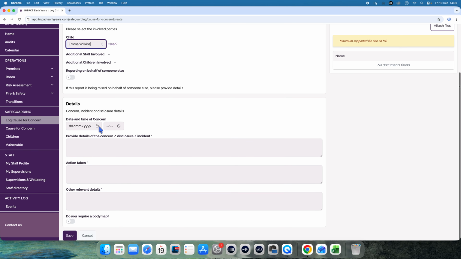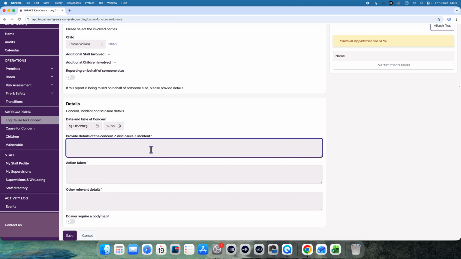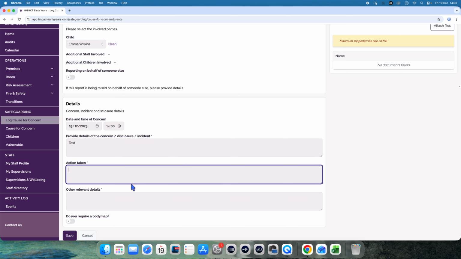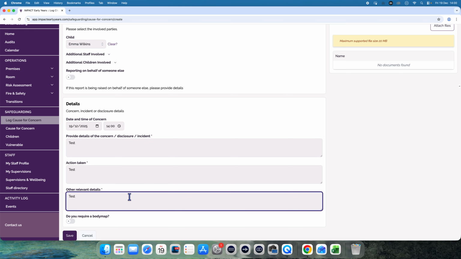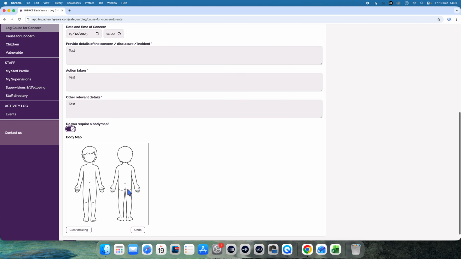Moving down to details, you need to put in the date and time of the concern, and provide any details of the disclosure, concern or incident along with any actions taken or other relevant details. Then there's also a toggle for if you require a body map. If you select yes, a body map will appear where you can circle any bruises or marks you've seen which might have led to logging this cause for concern.